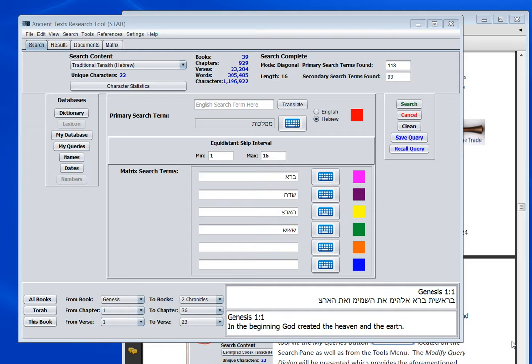Now I know there'll be some of you who will also take advantage of this feature because you'll repeatedly be wanting to perform a primary search followed by a search within a matrix. And sometimes you need to shut down Star and return to your work a day or two later. The benefit of this recall query tool is you can do that. You can recall your work from a previous day and go back and do other searches.